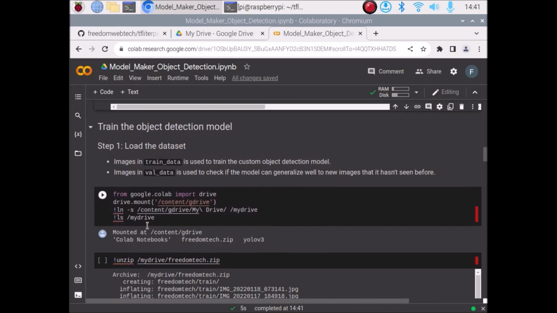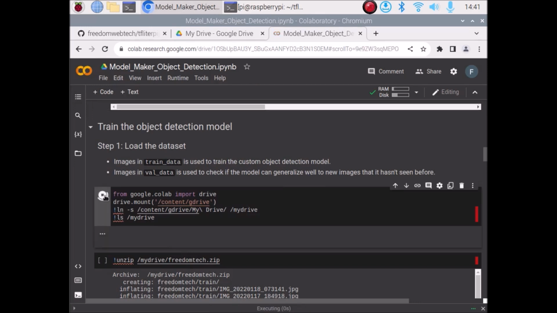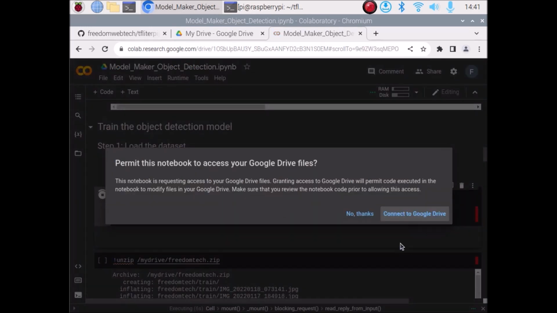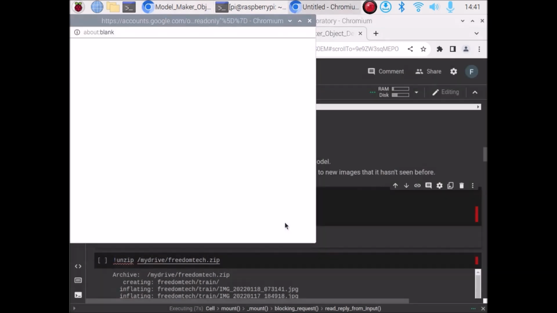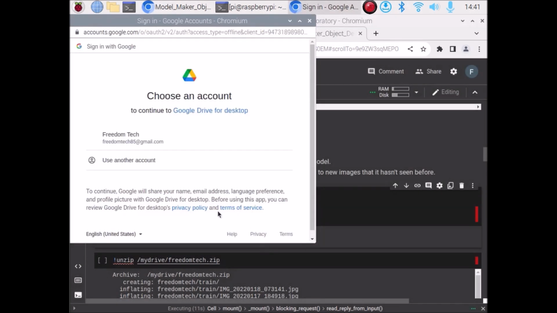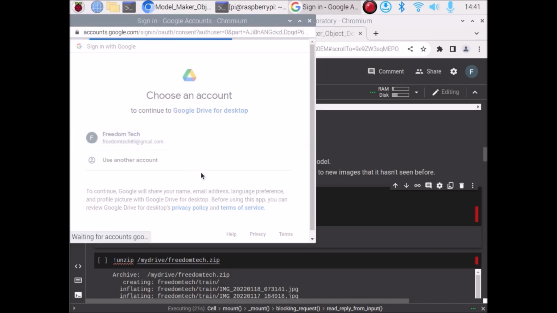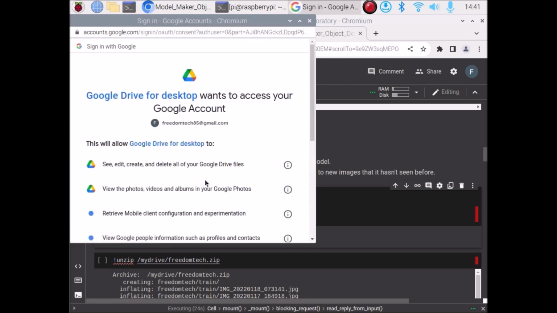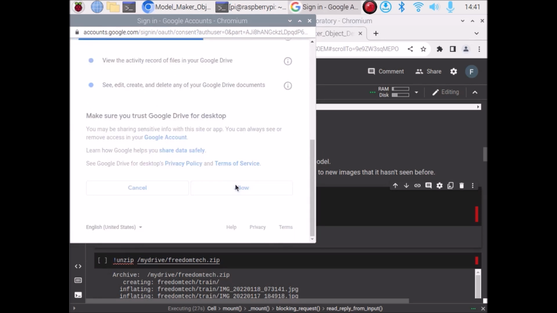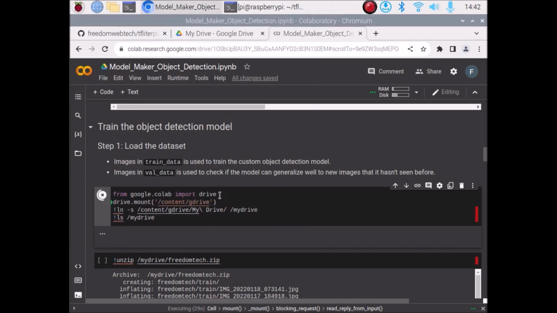Scroll down. Now we are going to import our Google Drive. We are going to mount our Google Drive. So just click on here. Now we need to give the permission. So connect to Google Drive. Then select your account. Then here scroll down, click on allow. Now we have successfully allowed our Google Colab to access our Google Drive.